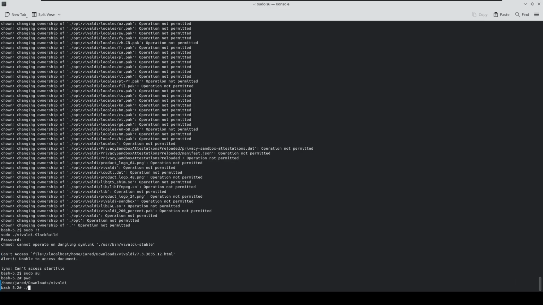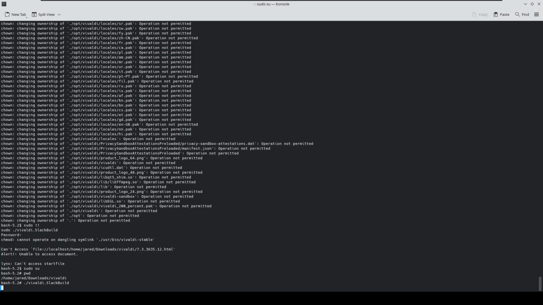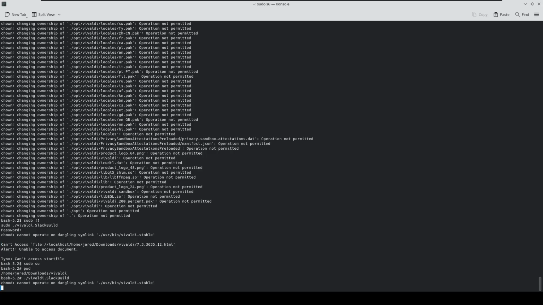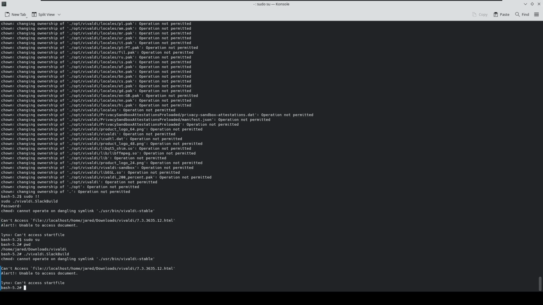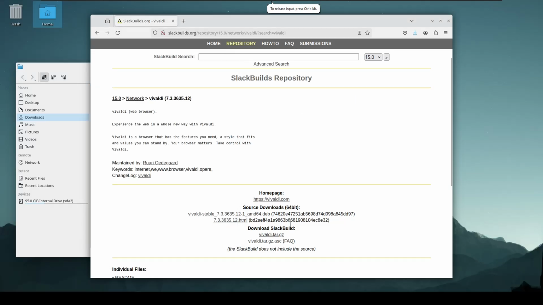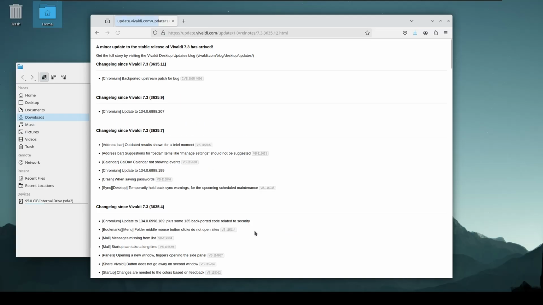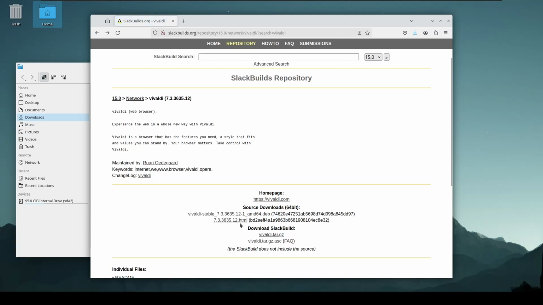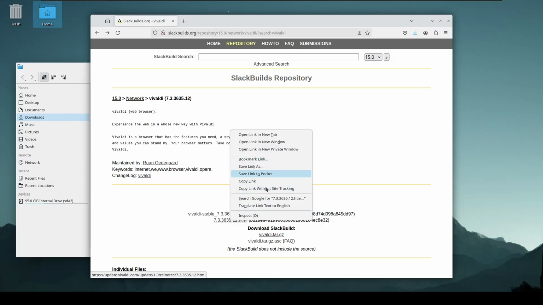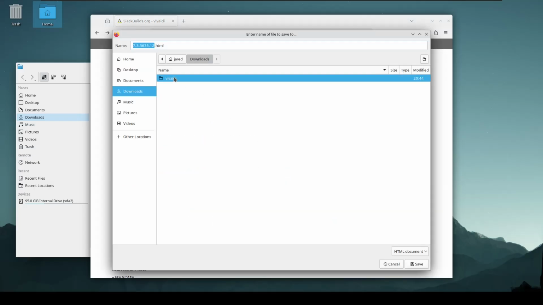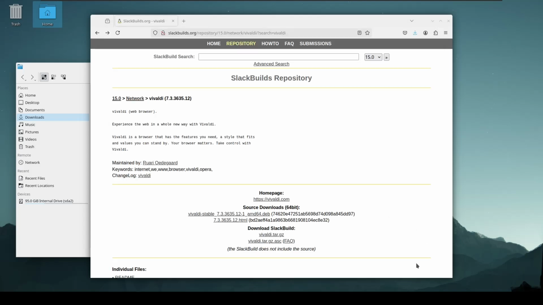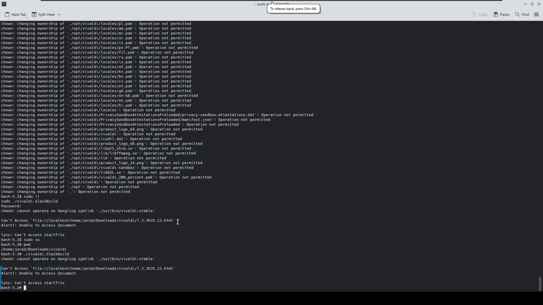All right. Can I access start file? Wait a minute, am I missing something? I wonder if I need that file. Whoops. Save. Oh, put it in there. Save. Guess I should read.